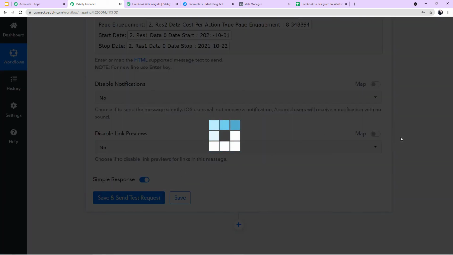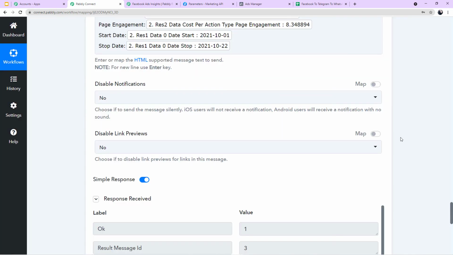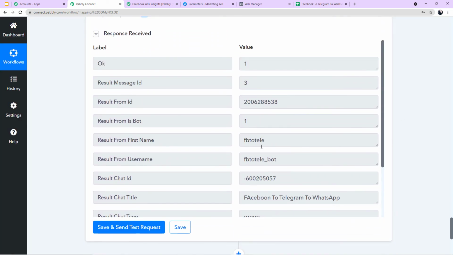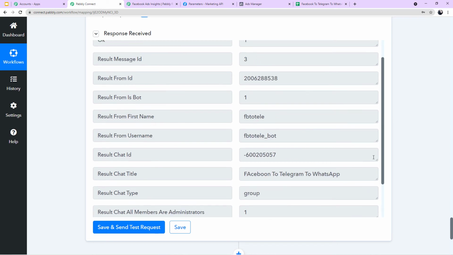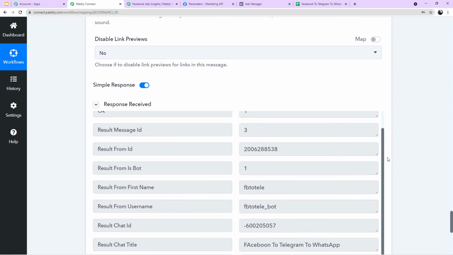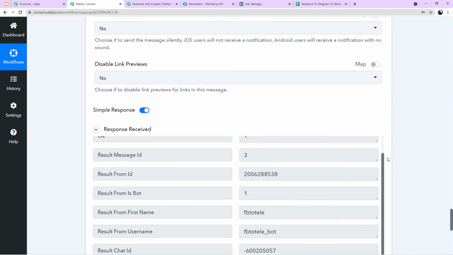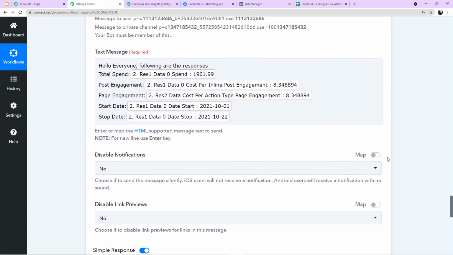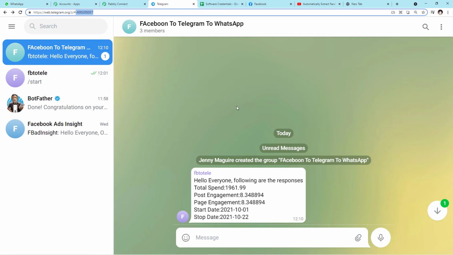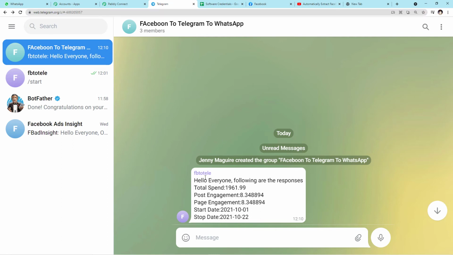Okay, we'll see the responses if they are positive or not, if there is any error showing. No, the responses are completely positive. And now let me take you to my Telegram web page and let me show it to you if there is any message we have received in our group or not. Okay guys, so this is my Telegram web page and you can see here automatically a message which we have wrote has appeared here. You can see hello everyone, following are the responses. Here are the subheadings which we have given and the value which we have mapped there.